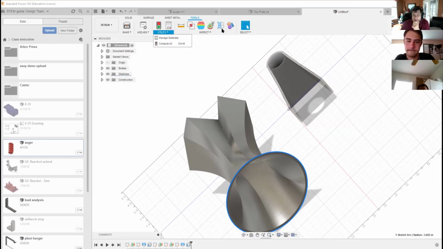Let me see here. I haven't created gears yet in Fusion. There is a gear designer inside Inventor, and I have not been to the Fusion App Store to see if I can find a gear designer yet. Let me go into the Fusion App Store. Let me switch my share.